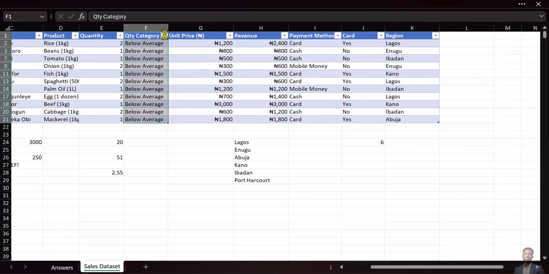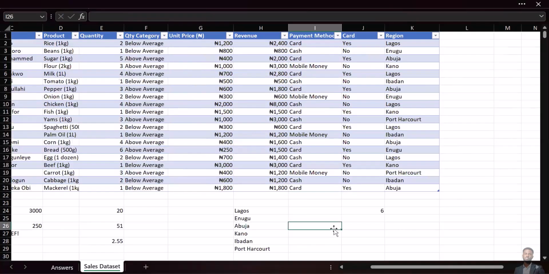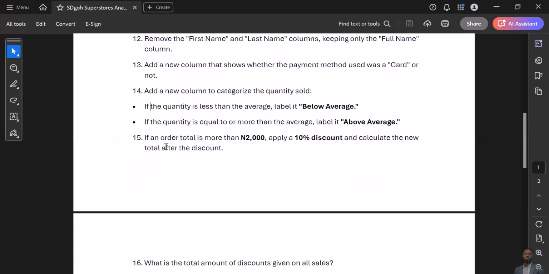Once I click on this drop down, I could just bring everything back by selecting clear filter from quantity category. So once I click on it, it brings back all my values. So that answers question number 14.